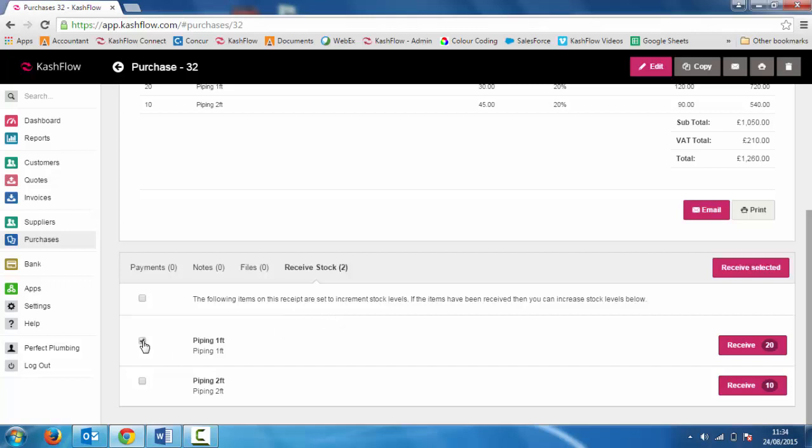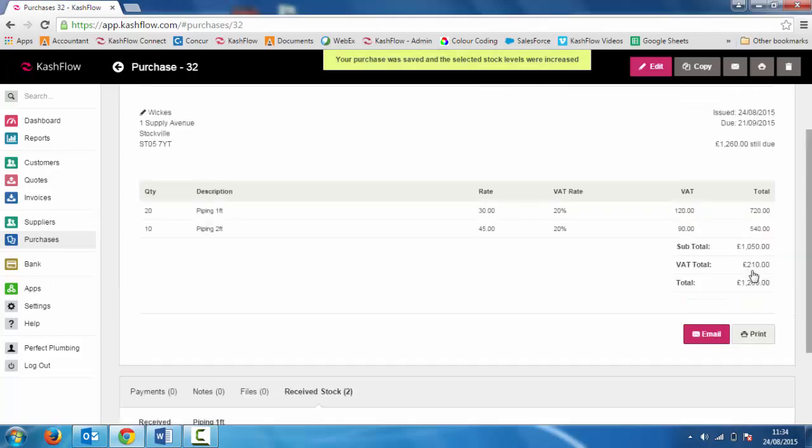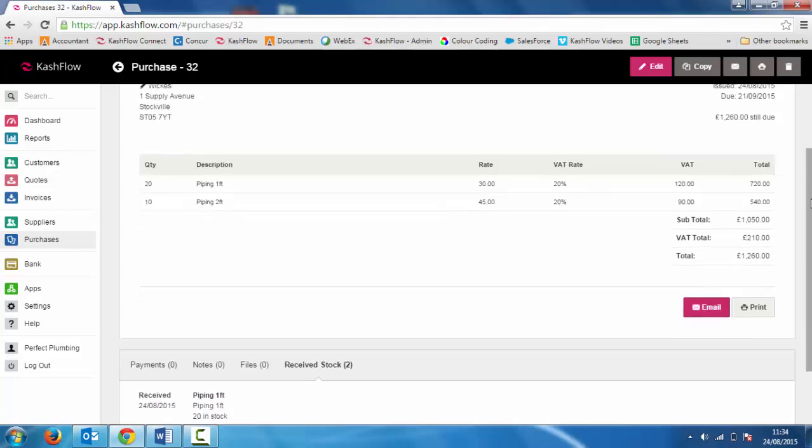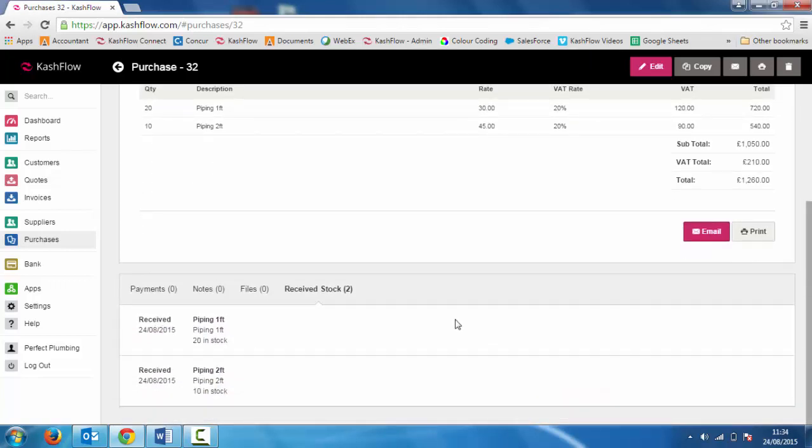So as soon as I highlight both of these to say these goods have now come in, I can then receive the selected items, and if I just hit the Receive Selected button here, it's going to receive all the stock included on this purchase invoice. So if I click Receive Selected, it will show at the top that your purchase was saved and the stock levels were now increased, and you'll be able to see on the purchase invoice the date that you received those items into stock.